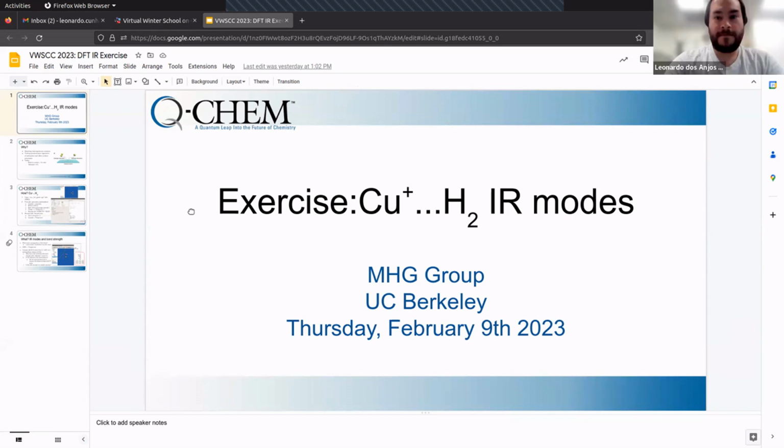So the first exercise that we're going to be working on in this part of the tutorial is calculating the vibrational frequencies of a model for H2 absorption onto a surface. I think we've done quite a lot of geometry optimization and frequency visualization in the past sections of the workshop.